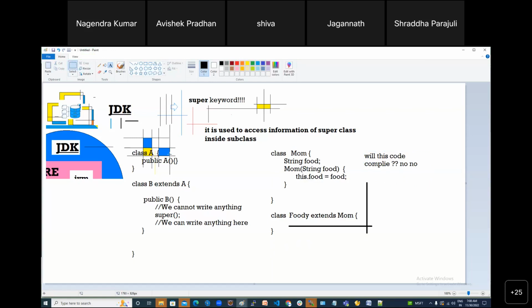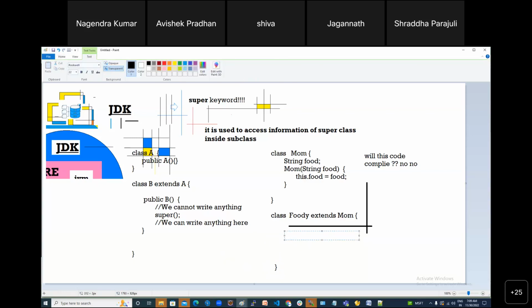So if you want to make this code compile, what do we have to do? We have to insert a call to super. Here you make a parameterized constructor, or you write a default no-argument constructor, it is up to you, and manually you have to call the superclass constructor. Super, and here you can pass the parameter. Are you following me? Like this. Make sense?